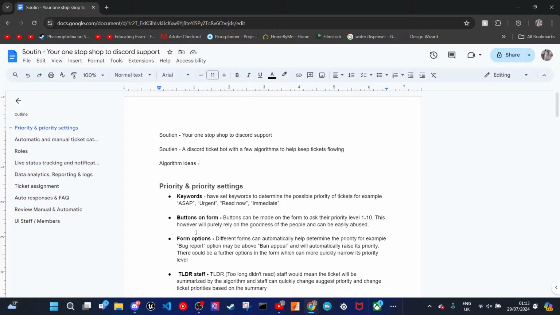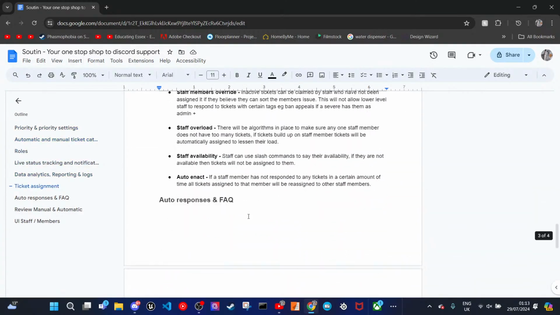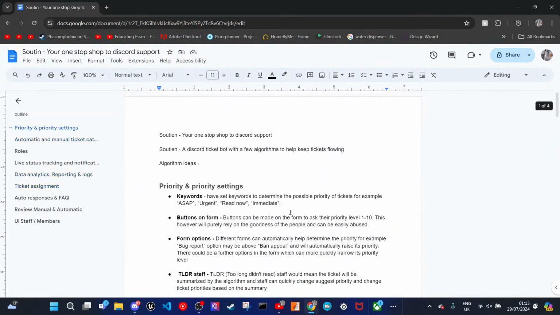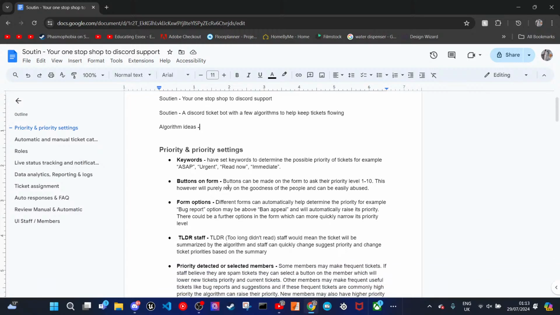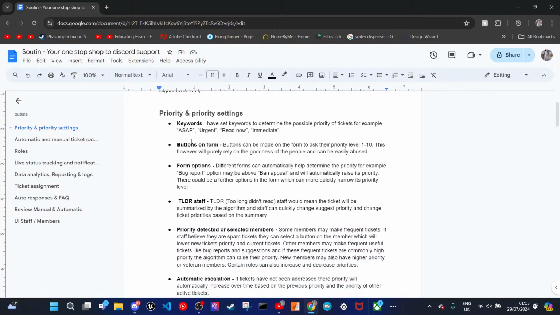but with quite a few different things to help staff members out, to make it a bit more enjoyable an experience for them, get workflow done faster, and make it more efficient. This is what I've got so far in my Google Doc. So we've got the priority and priority settings. We have keywords: if users type these in, it will raise the priority. Obviously, these can be designed by the servers, but these are our examples.